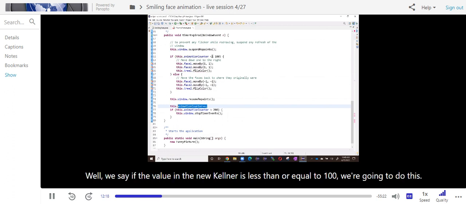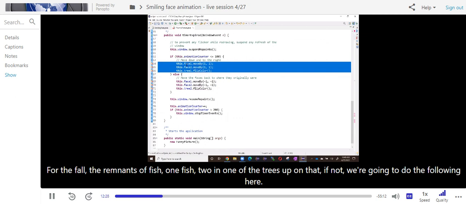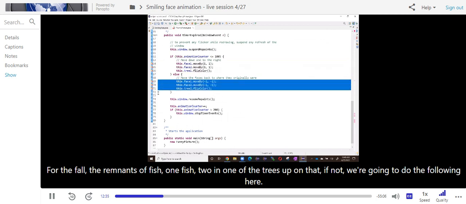And what do we do in there? Well, we say if the value in animation counter is less than or equal to 100, we're going to do this for the elements. So phase 1, phase 2 on one of the trees. And if not, we're going to do the following here.